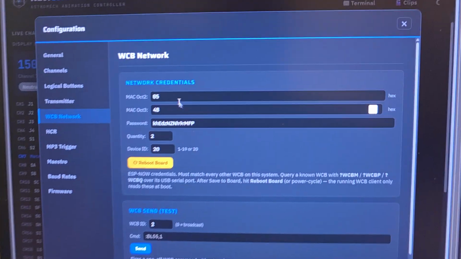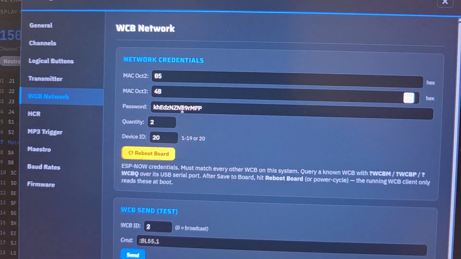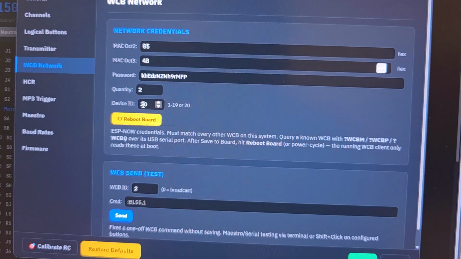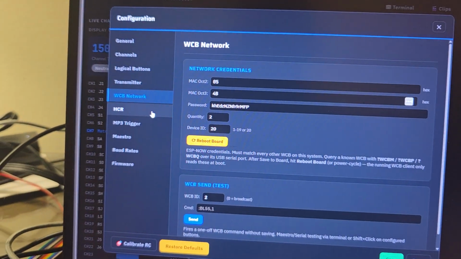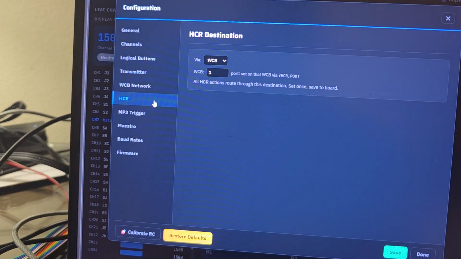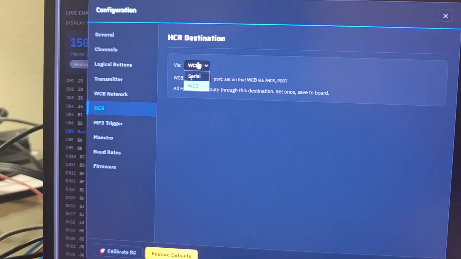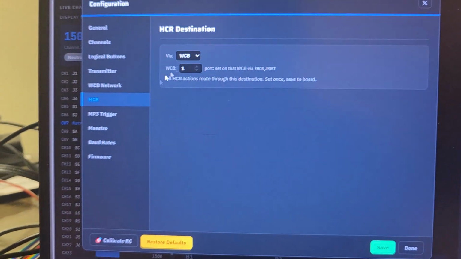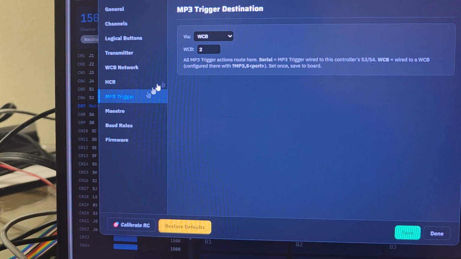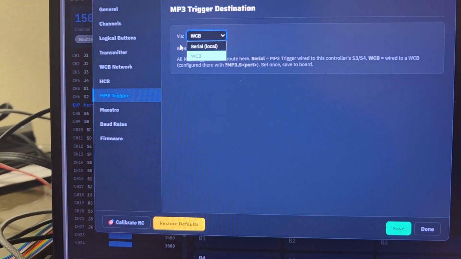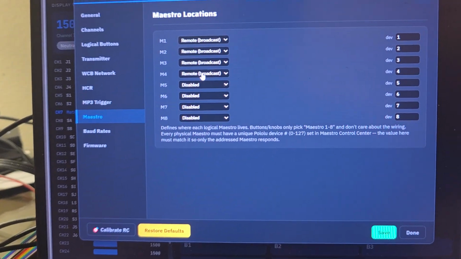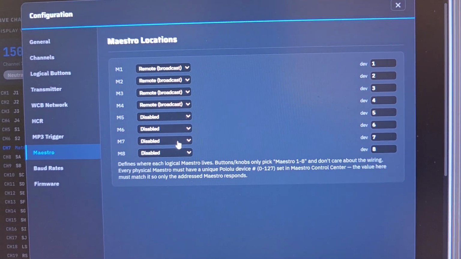WCB information, so this is where you set your MAC addresses, your passwords, your WCB quantity. The Navicore should always be 20, not something you should ever change. It's like a special thing. Your HDR, whether it's on a WCB or if it's local on the serial. MP3 trigger, similar, where it's located, whether it's on a WCB or local on a serial. Maestro, you can have up to 8 Maestros connected.